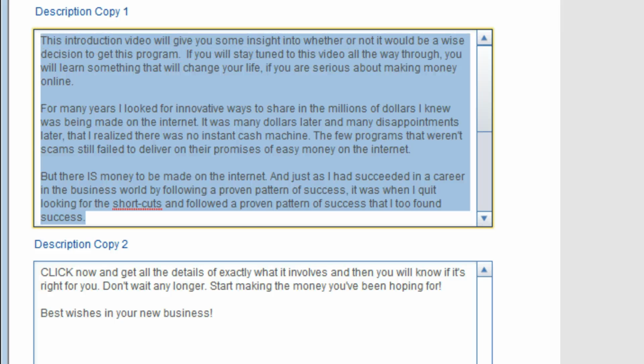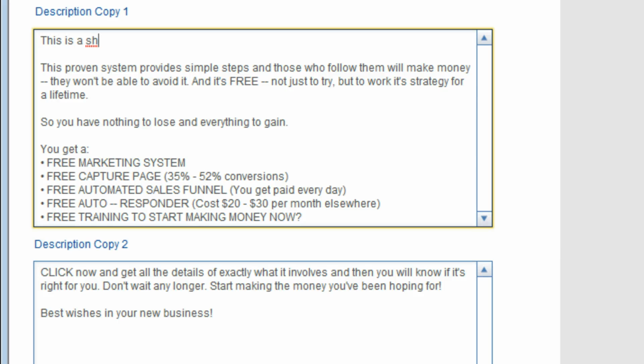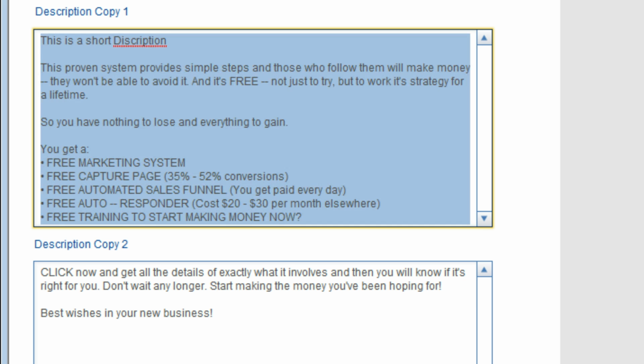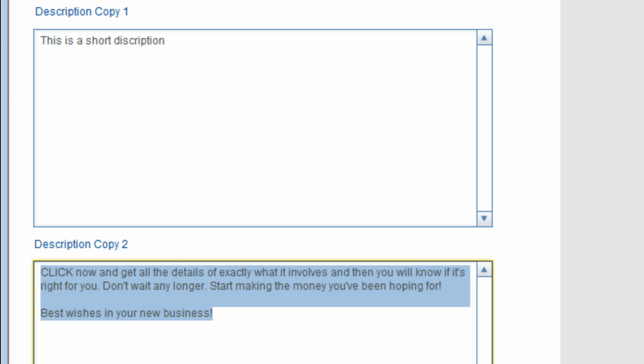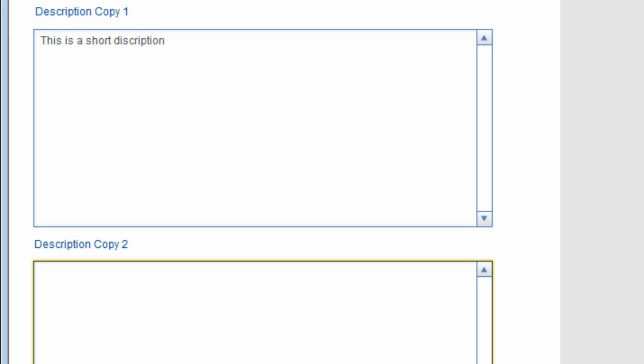So I'm just going to say this is a short description, and we're going to get rid of all of this. So now we'll put in this is a short description, and then down at the bottom I'm not going to write nothing because then you don't see anything, but I'm going to say we are not going to use this.